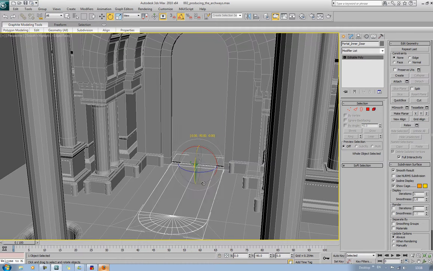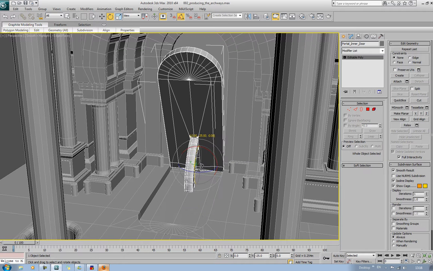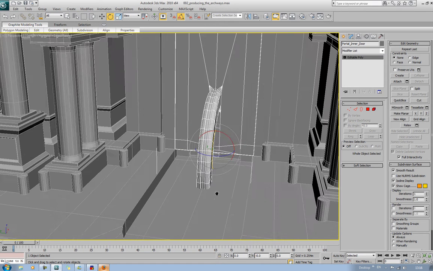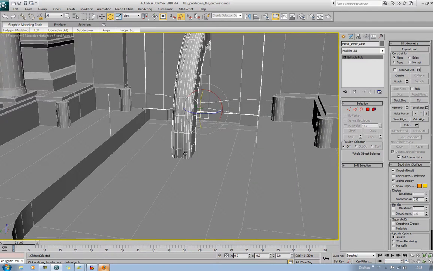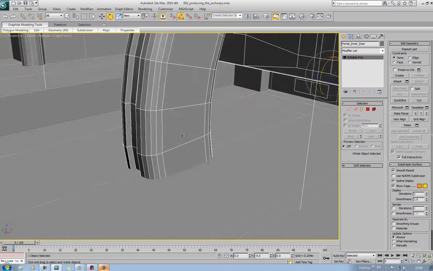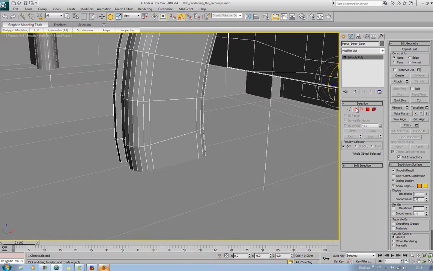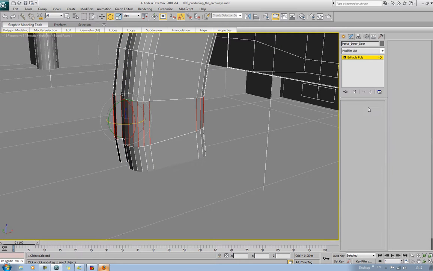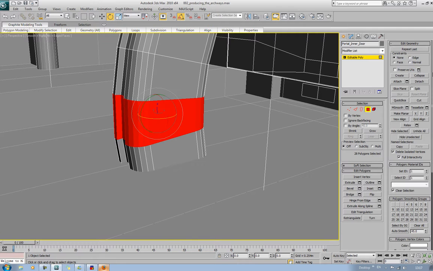So what we have to do is build something for it to go into. Otherwise it's not going to work. Easy way of doing that, what I'll do is I'll just grab this one. So if I grab this edge and ring it, Control select by polygon, detach as, doesn't matter what it's called.